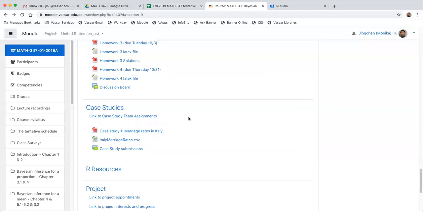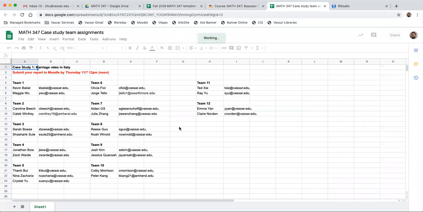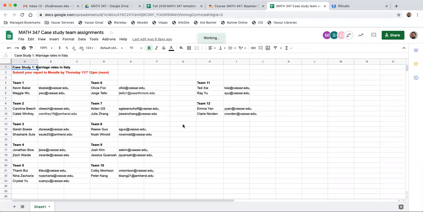I want people to work together on this. If you look at the link at the top, the link to the case study teams assignment, I'm going to change the teams for the 3 different case studies. For the first one, we have 12 teams, and every team has 2 people, except for one team with 3 people. I include the emails and everything together, so you can reach out to whoever you're working with.